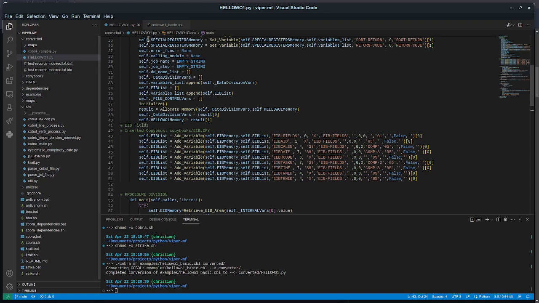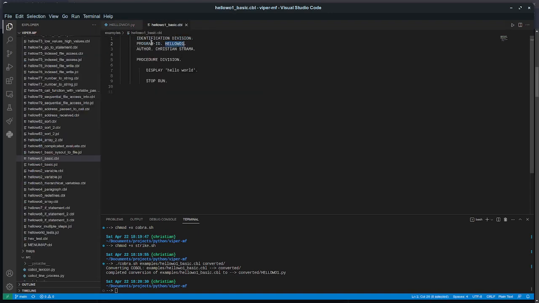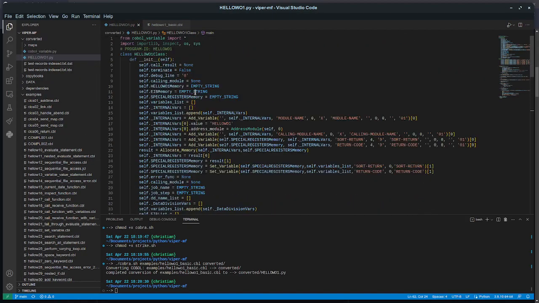The name of the Python file is going to be the same as whatever is specified in the program ID of the COBOL source file. Every COBOL program needs what's called a program ID. This is the ultimate name of the executable that is created after compilation. So I'm emulating that behavior the same way. The first thing is I create a class with the name of the program ID. So Hello World 01 class, or Hello W01 class.